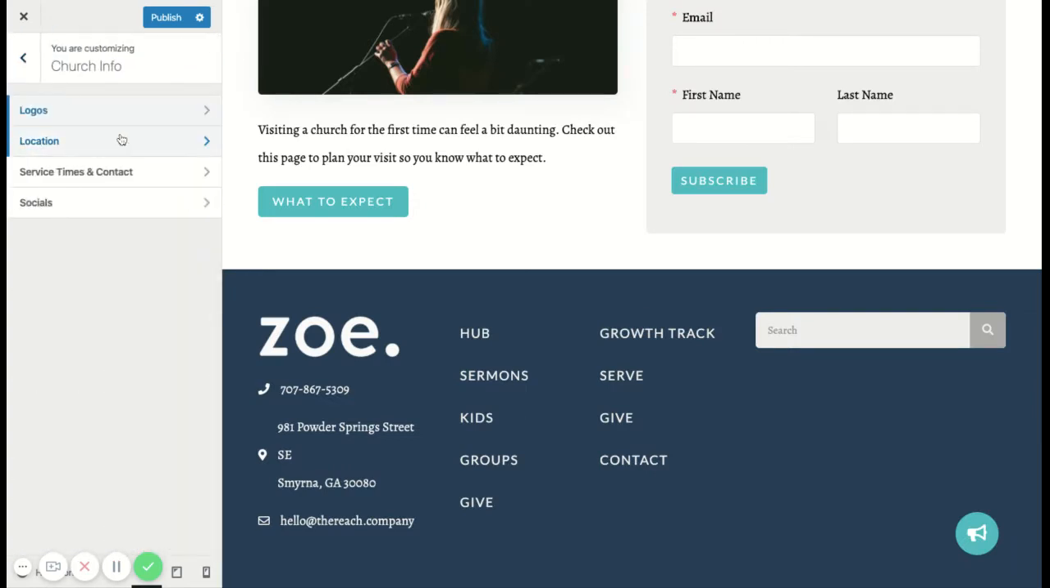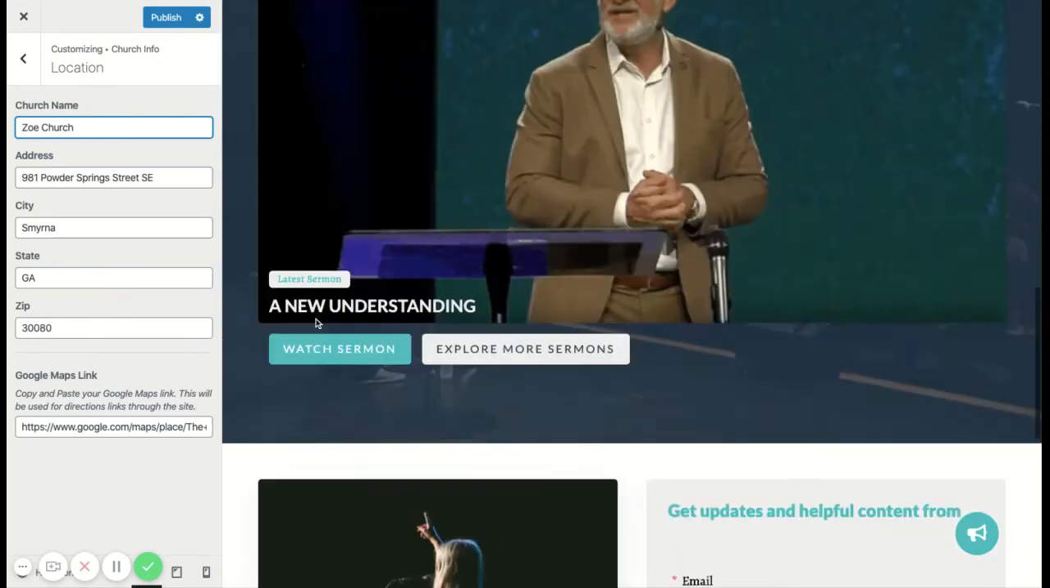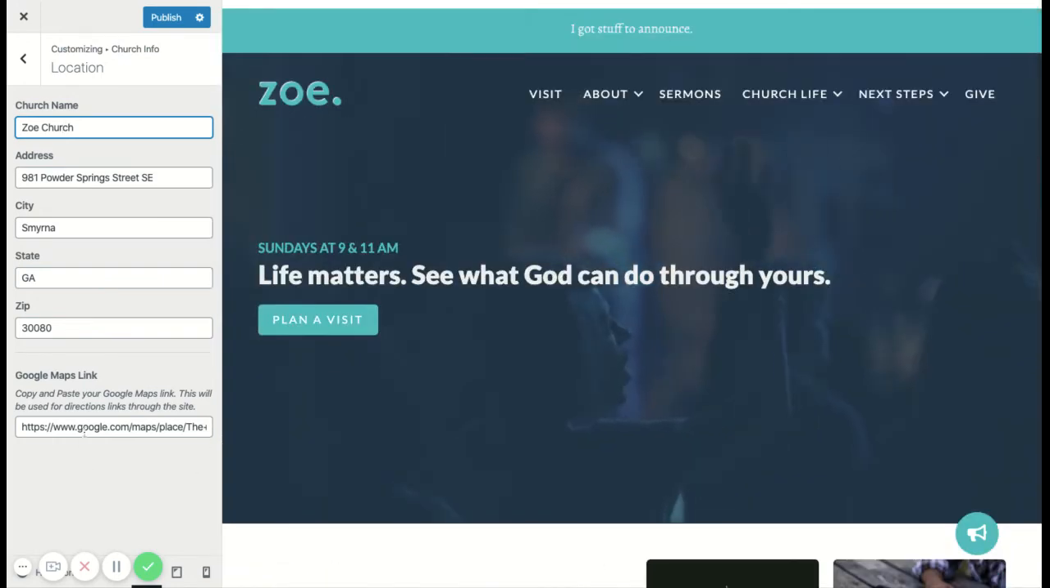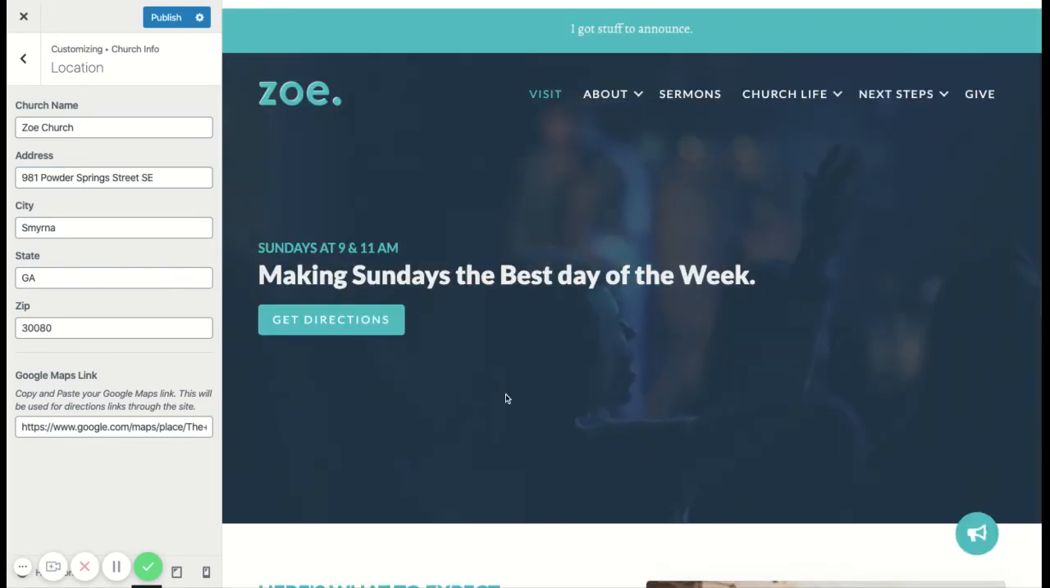Let's go back to the location. The location here, you would just add your church name, address, city, state, and zip code. And these update everywhere throughout the website that you see them. And then the Google Maps link, of course, if someone is on the visit page or any other page that has any kind of directions, they would click get directions, and it would just open up that Google Maps link in Google Maps.